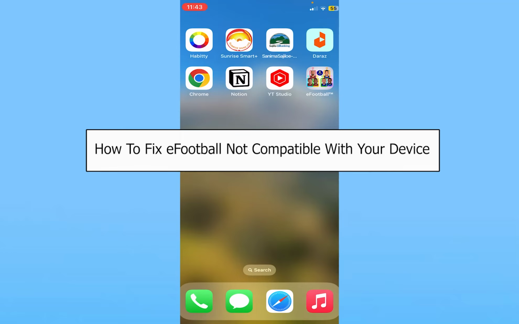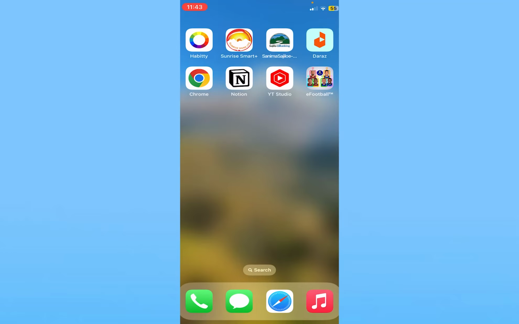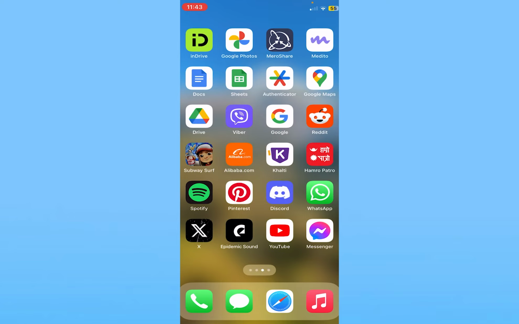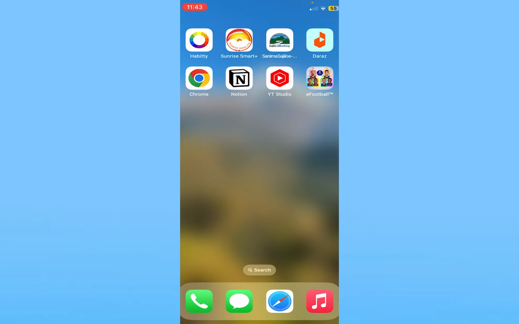Today I'll teach you guys how you can fix your eFootball not compatible with your device. Now the main reason it shows you this is due to lack of storage. So if your phone doesn't even have 2 GB free, that is the main reason, because to download eFootball you need to have a minimum of 2 GB free on your phone. So try to delete other things and clear up 2 GB of space on your phone and you should be able to download eFootball.